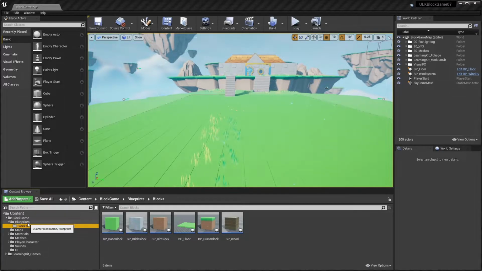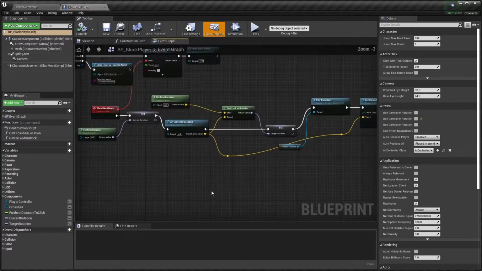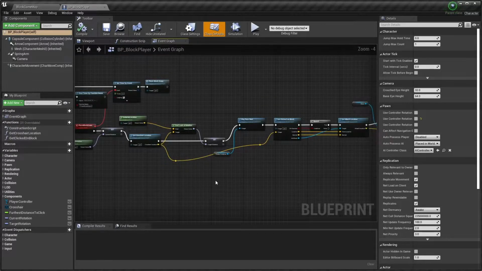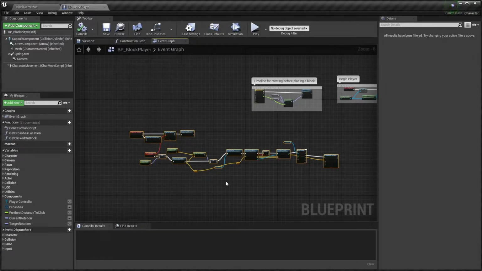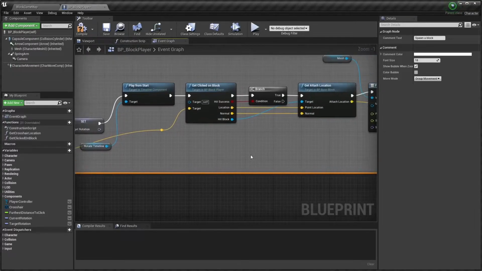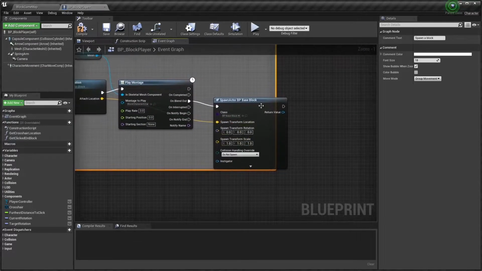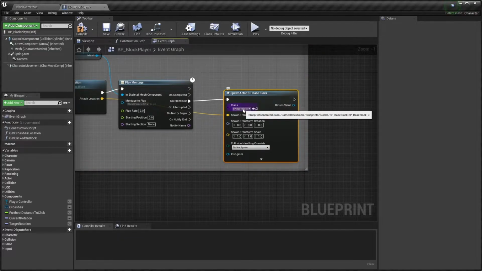Go to the Blueprints folder and open up the BP block player. Now, this is the code we wrote to spawn a new block, and we should put a big comment around that. So drag and select the whole piece of blueprint code and hit C and type in spawn a block. Now let's observe over here at the very end where we spawn actor BP base block, the class BP base block is the class reference that we're spawning.